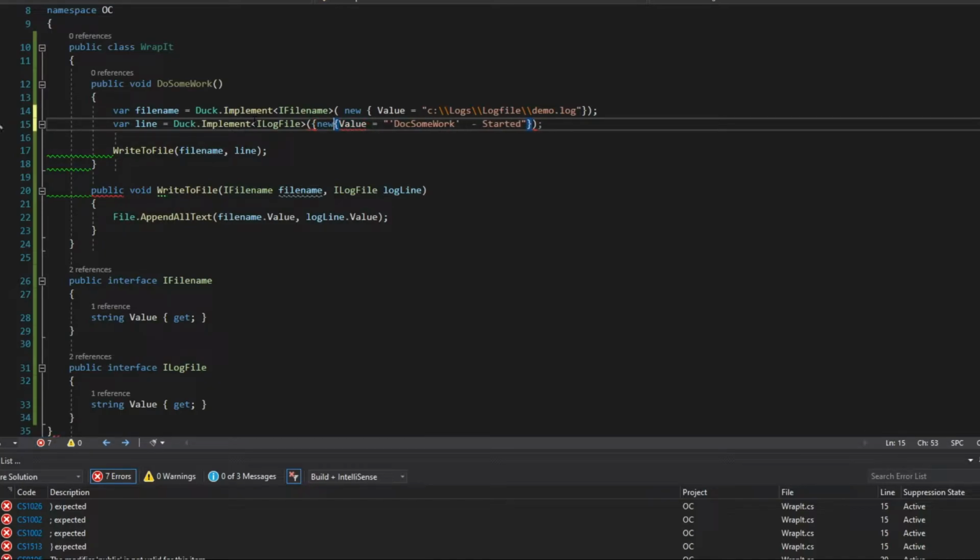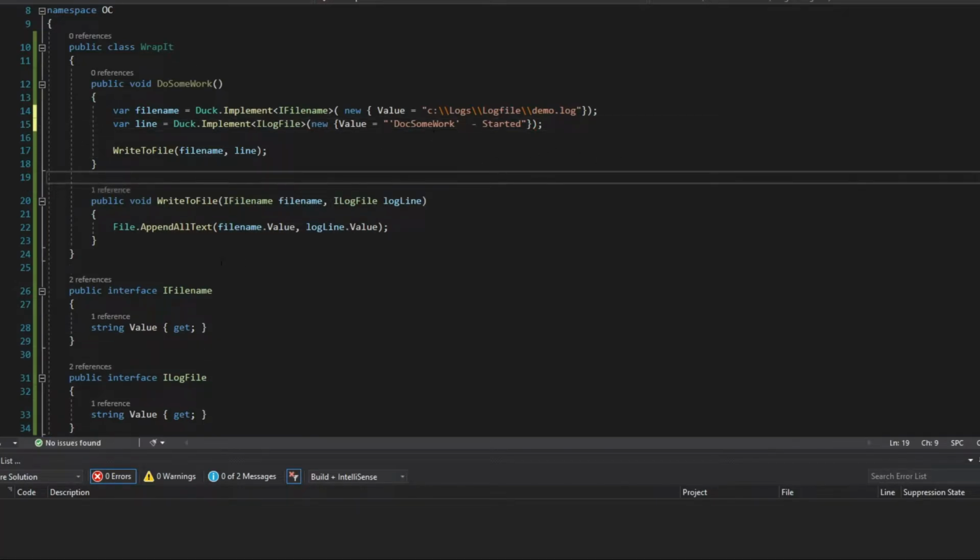Random bubble in there. How did that go there? There we go. Almost. Extra squirrely bracket. So there we go.